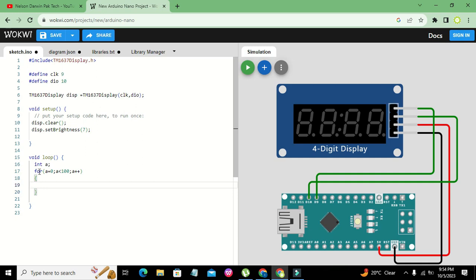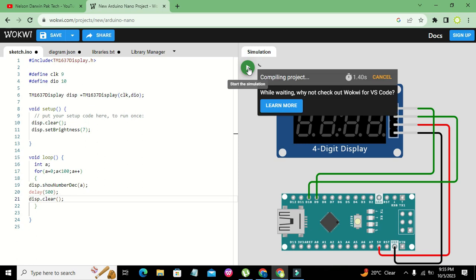So here we will write disp.showNumberDec, which means show number in decimal format. This is a function, and it needs a: first a will be 0, so it will show us 0, then 1, then 2, then 3, and so on. And we will introduce a delay of 500. Then we can write disp.clear, which will clear the display for us. So this is good. Now we will run it and see whether it runs properly or not.